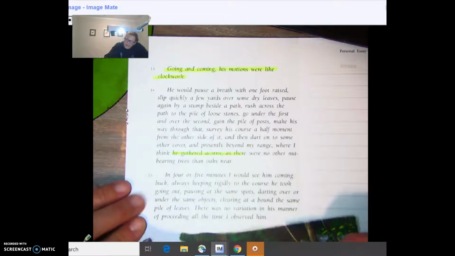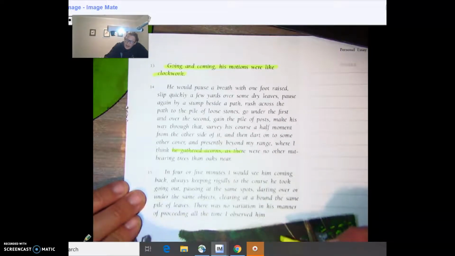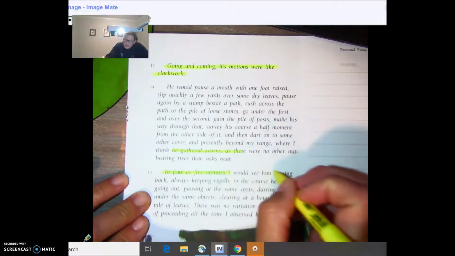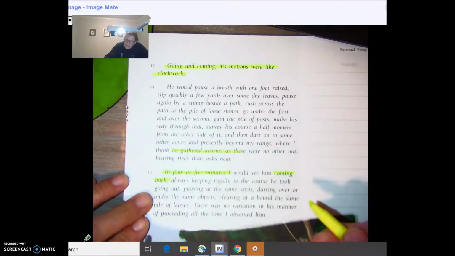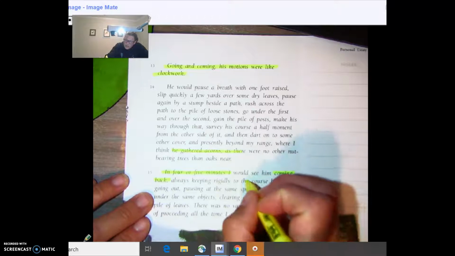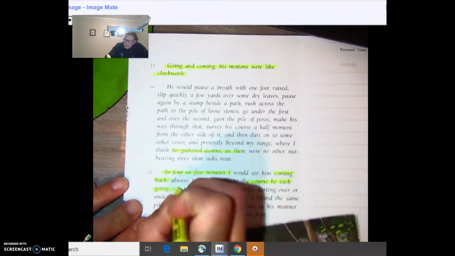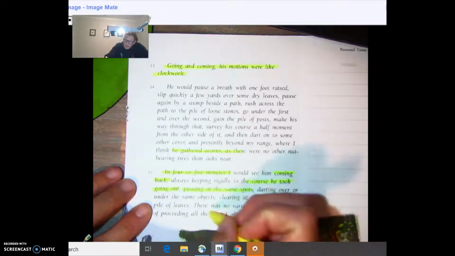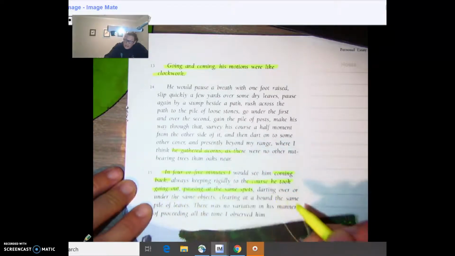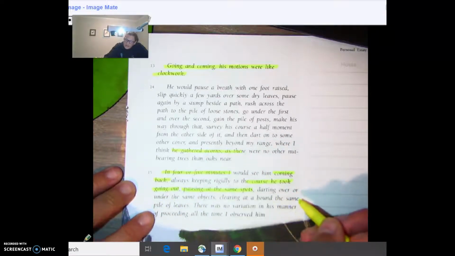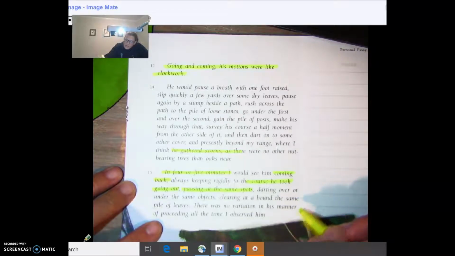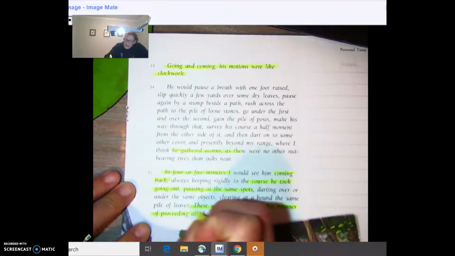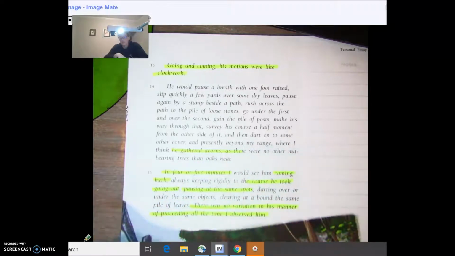"In 4 or 5 minutes, I would see him coming back." So this would take place for about 4 or 5 minutes, and then he would come back, "always keeping rigidly to that course he took going out, pausing at the same spots, darting over and under the same objects, clearing at a bound the same pile of leaves. There was no variation in his manner of proceeding all the time that I observed him."